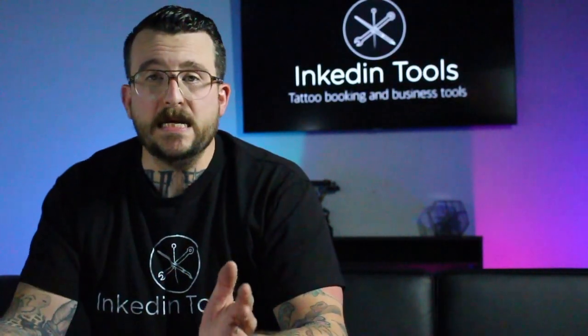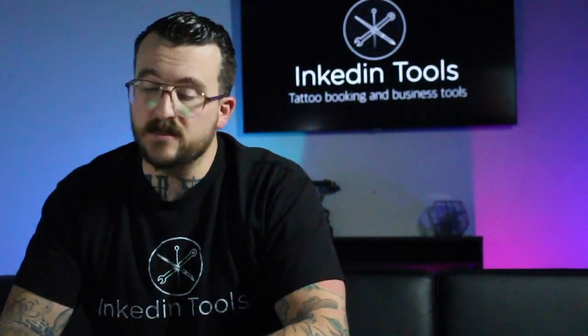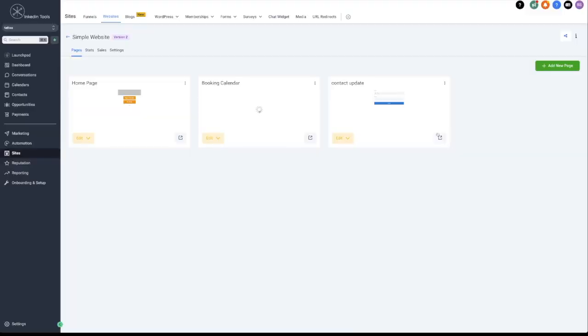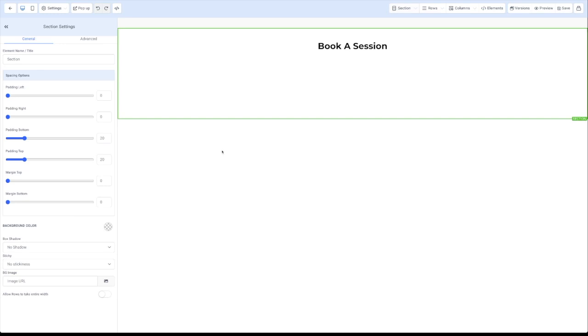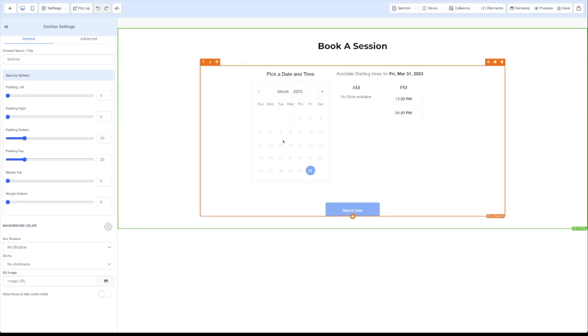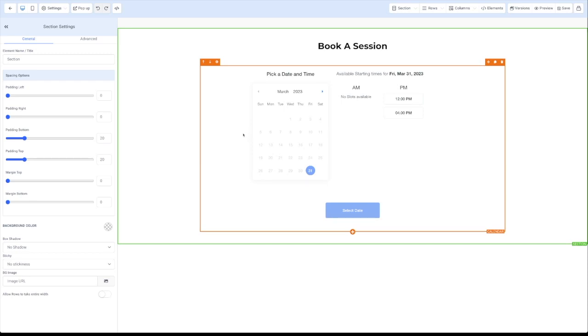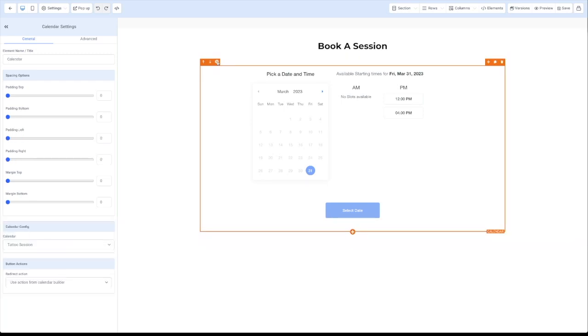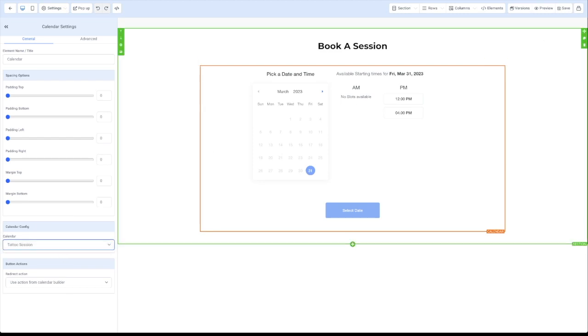All right, now that your domain is connected to Inkedin Tools, let's edit this simple website so you can get up and running. First thing you're going to do is click on the booking calendar page, click Edit, and we're going to make sure that the calendar that is connected to it is the proper calendar for you. It will open up the Web Builder tool, and you can see that your calendar or a calendar will pop up. Go ahead and select the calendar. In the orange box, click the gear button and make sure that the calendar selected is the proper one. Tattoo session, or if you've named it another name, make sure that that calendar is selected.